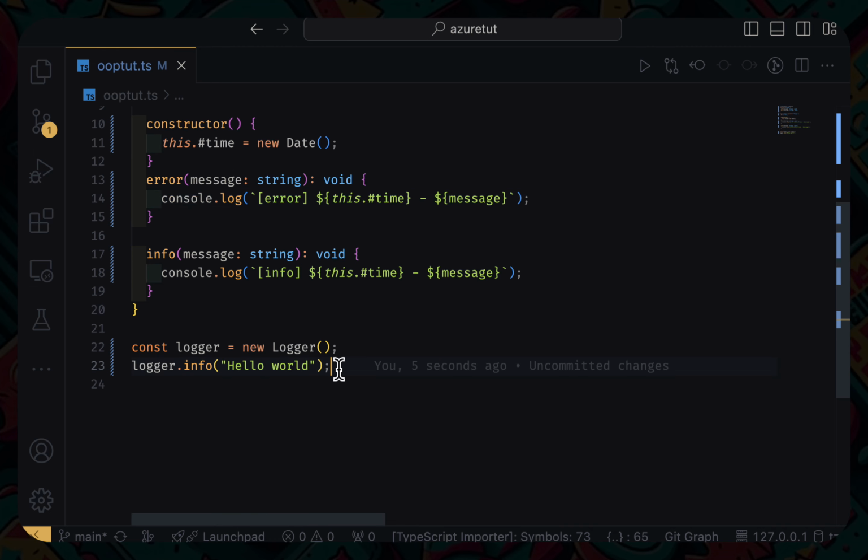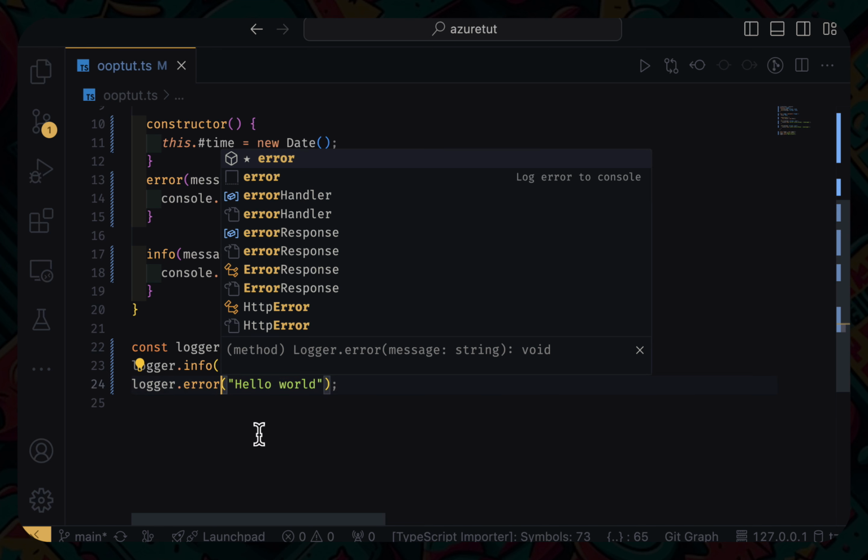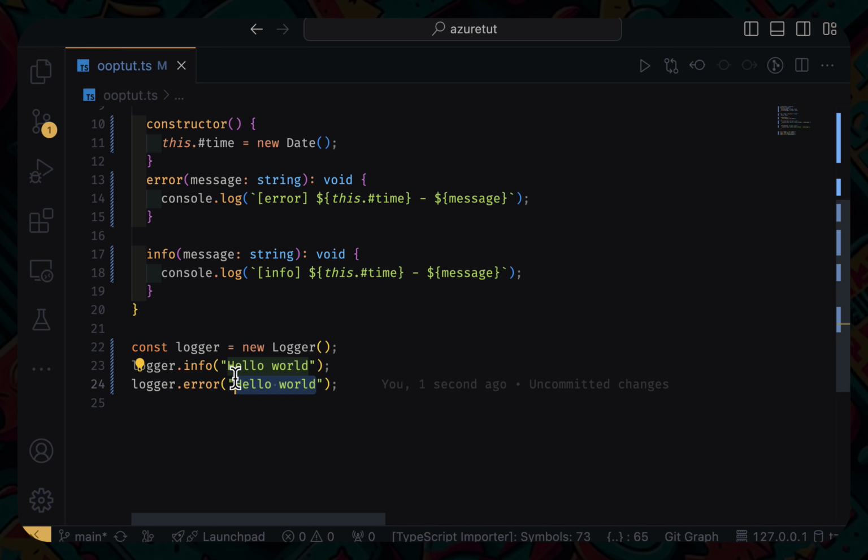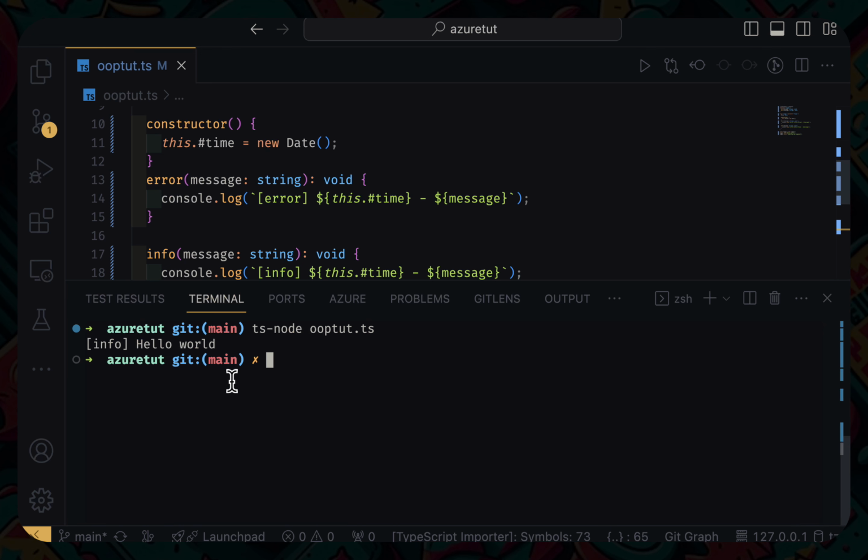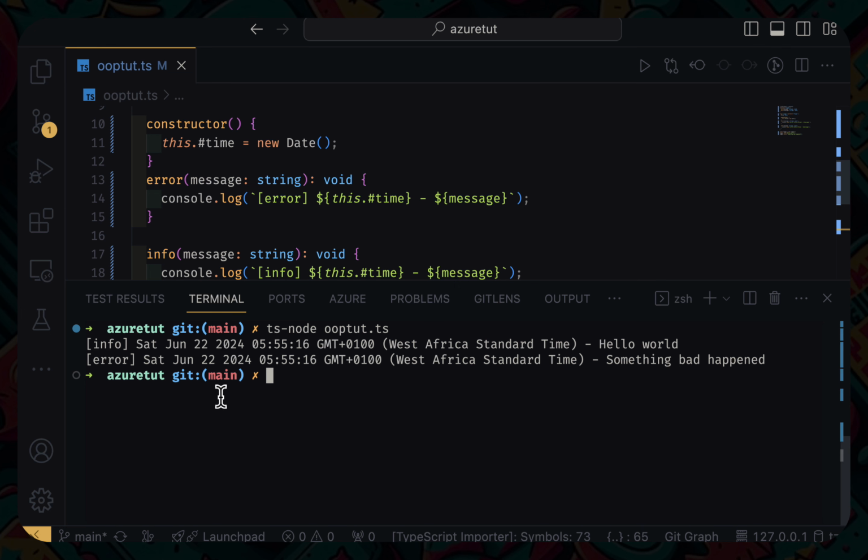So I'll duplicate this guy again one more time. I'll call this error, and I'll put something bad happened. Then I'll open here. I'll clear. I'll do ts-node. We have our error with date time and something bad happened. This is the logger. So we're still building on this.